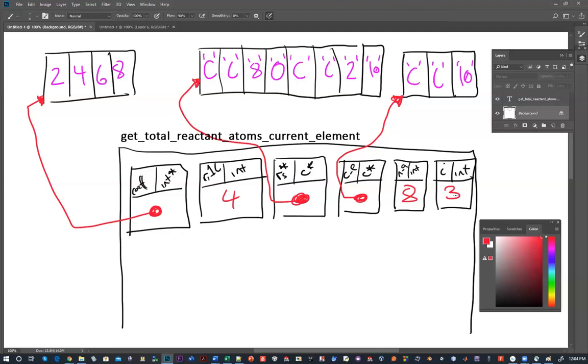All right, we all still here? Awesome. So I put together this example here. We've got our coefficients, so just 2, 4, 6, 8. Reactant 1 length is CL8O. Okay, so that's our reactant 1. Our reactant 2 is CL2. Our current element is Cl.